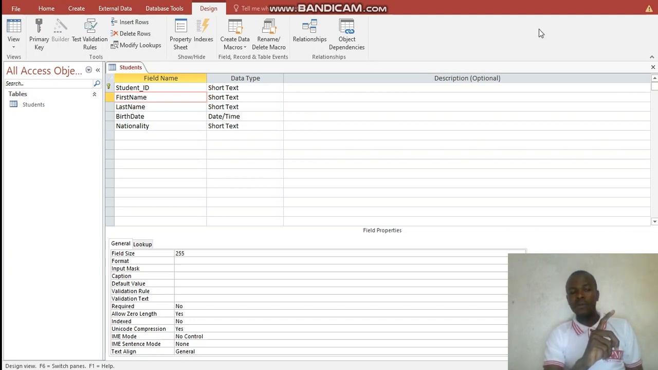So let's click on the student ID and validate it. I want to validate my student ID by taking the word validation rule. In the validation rule is where we are going to validate our ID. Once you validate your ID, you are also going to add a validation text at the bottom. How to do that is just to use something we call a question mark. The question mark here stands for something very important.